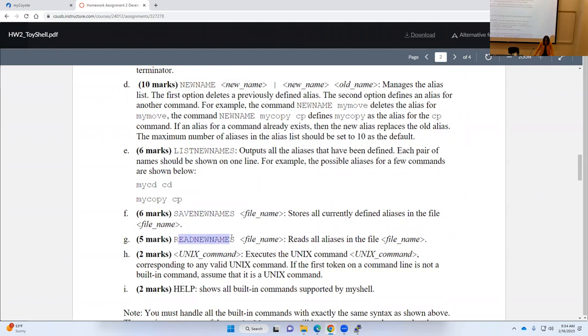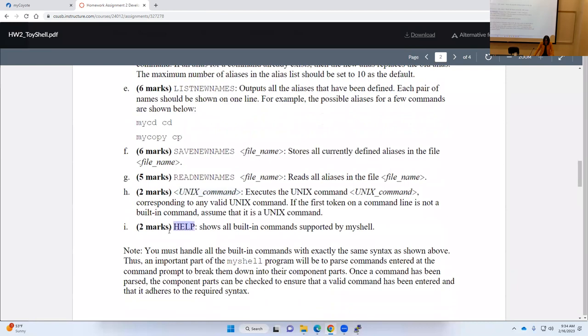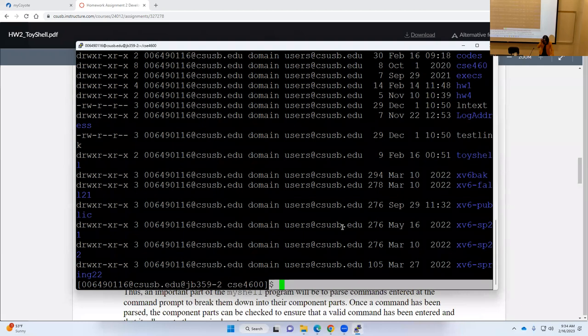And this shell can also execute Unix commands. So what are Unix commands? ls, cd, patch, these are all Unix commands. Now I will show you the toy shell, the main shell.